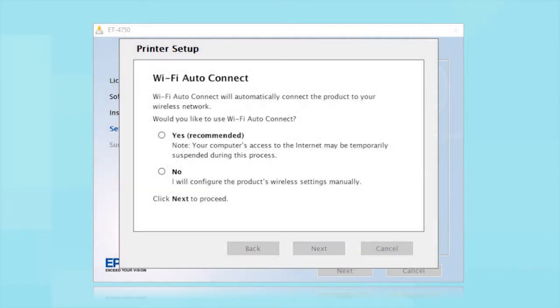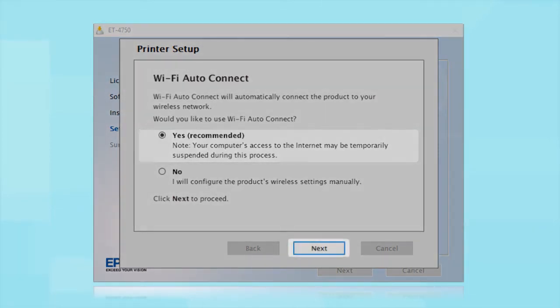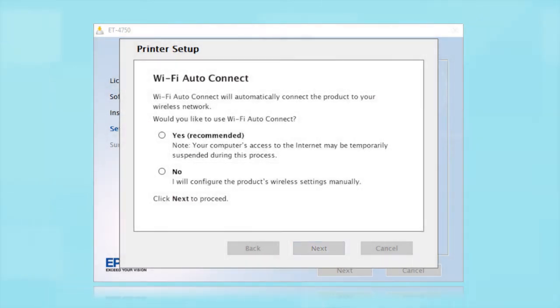If the installer is able to detect your wireless settings, you see this screen. Select Yes and click Next. Then follow the rest of the on-screen instructions. The installer will automatically connect the product to your network, and your setup is now complete.